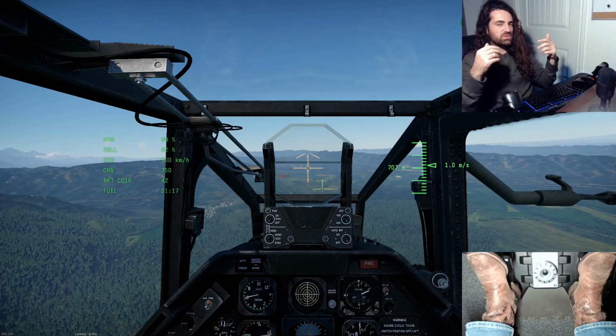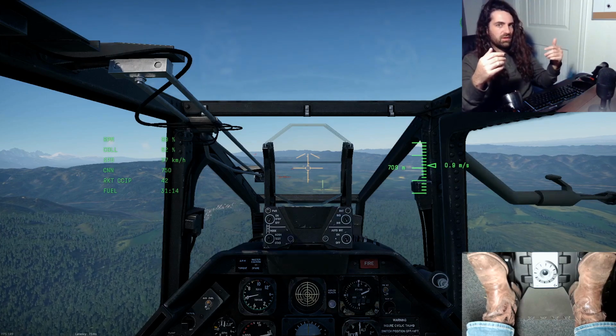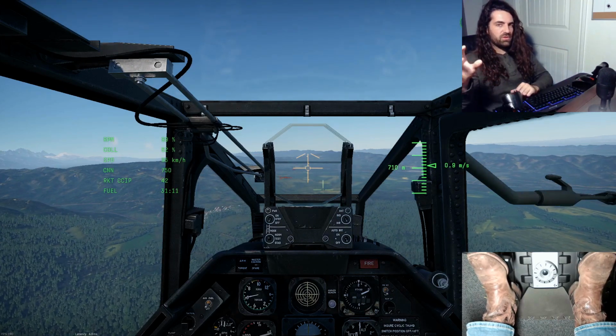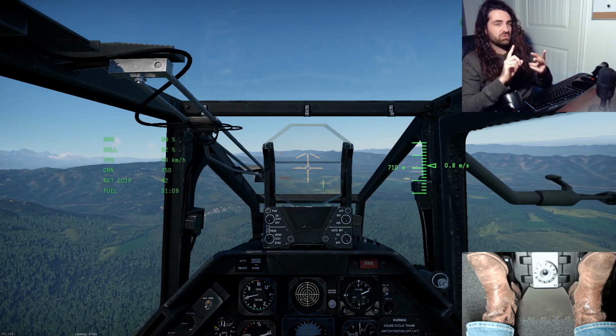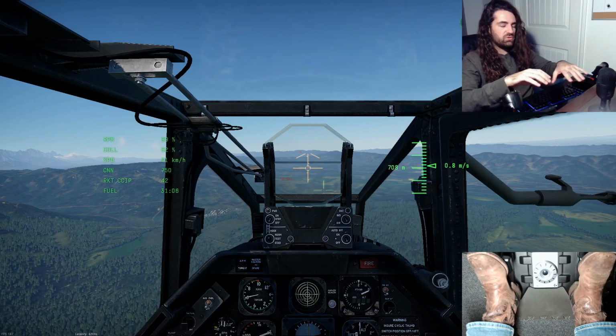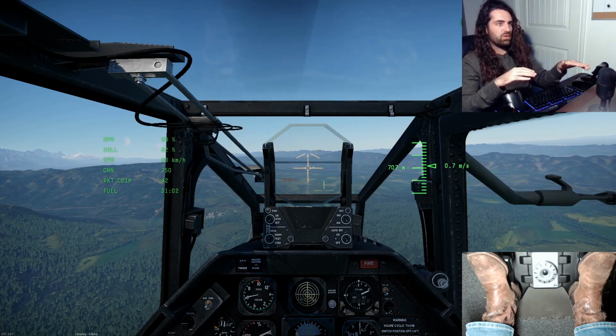There's also a way to save your trim settings. That way you can set a default trim for each individual aircraft, or whenever you join a new match or you respawn, it'll spawn you in already adjusted to a specific trim setting. And you can do this for each individual aircraft in War Thunder.